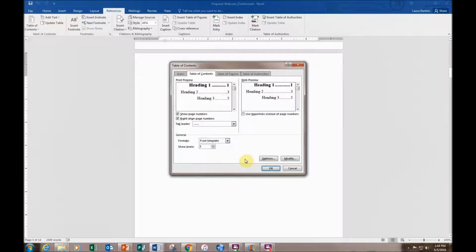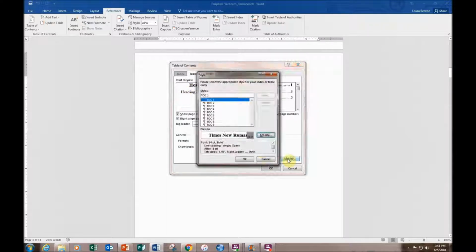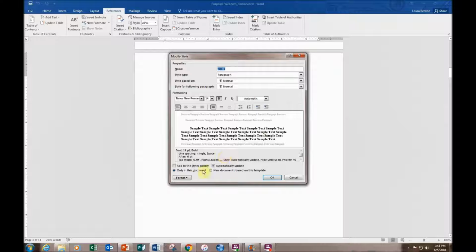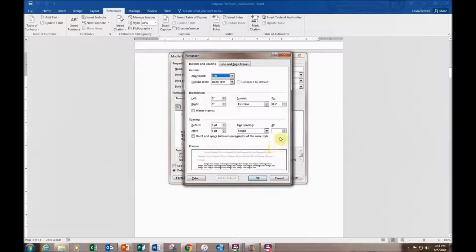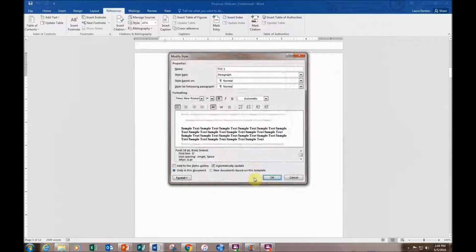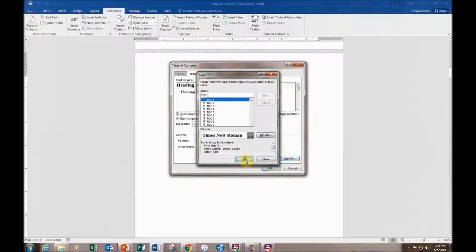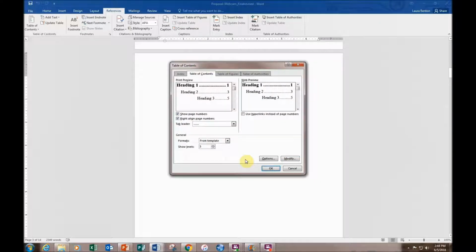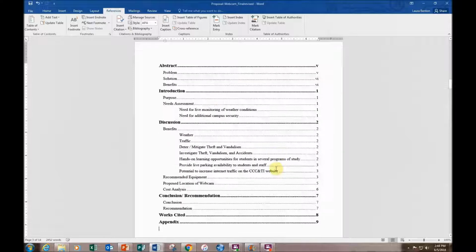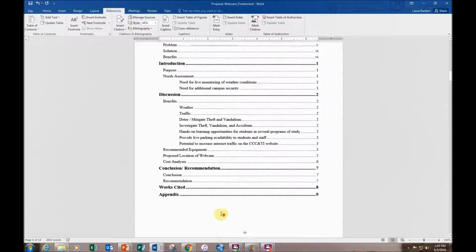Looking at the preview, I'm realizing I want the headings staggered, so heading 1 should be farthest aligned to the left. I'll fix this by modifying TOC 1. I select Format, Paragraph, then fix the indentation back to 0. Selecting OK 3 times gets me back to the preview screen where I can see the headings look like I want them to look. Pressing OK at this point inserts the table of contents with the settings I've just customized.